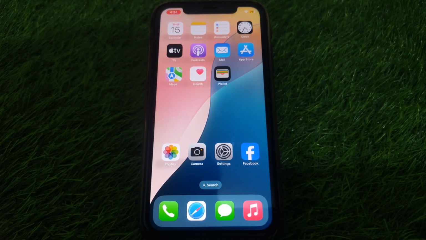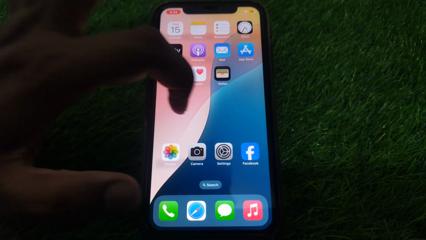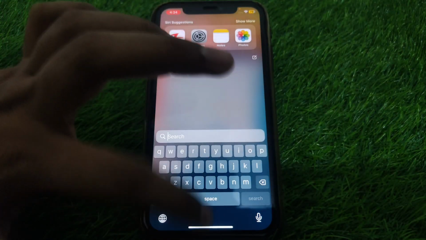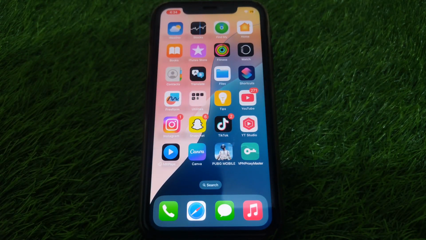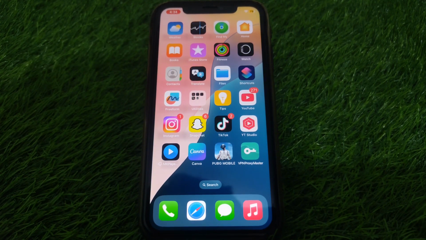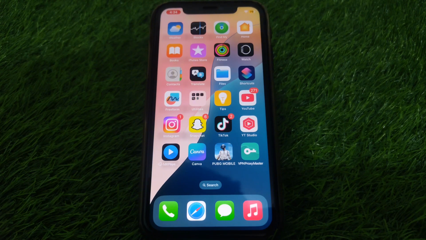Today we are going to discuss how to reactivate your Snapchat account after deactivating on your iPhone, iOS 18. For example, if you have recently deactivated your account and now want to reactivate it, how can you do that? For this, you simply have to watch this video completely. So without wasting any time, let's start the video.